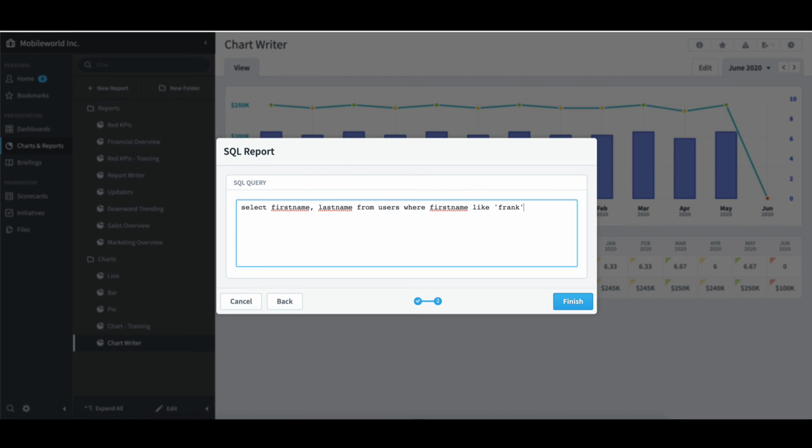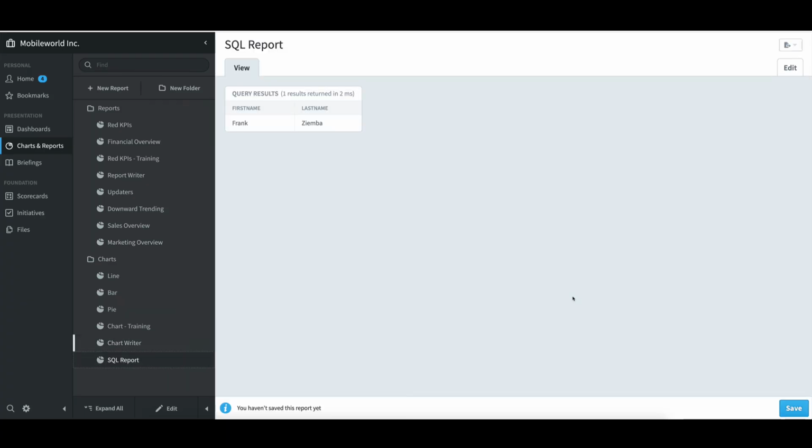And this will do a check to see if there's anybody else in the system with the same first name as me. I'll click Finish and see that unfortunately, or fortunately as the case may be, there is not. This SQL report can obviously be leveraged in a number of different ways, but for now, I'll leave it at that.